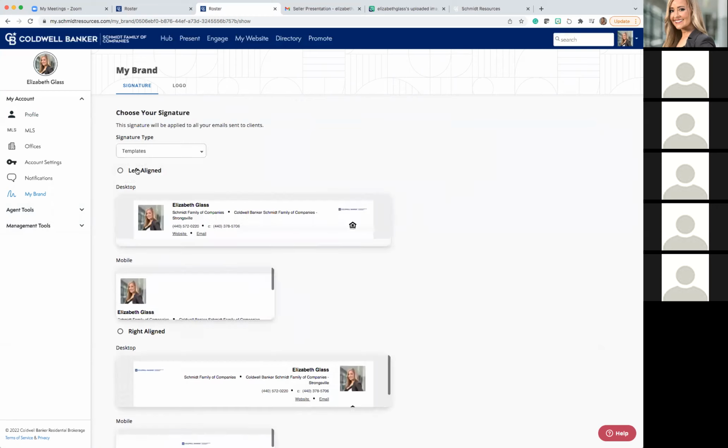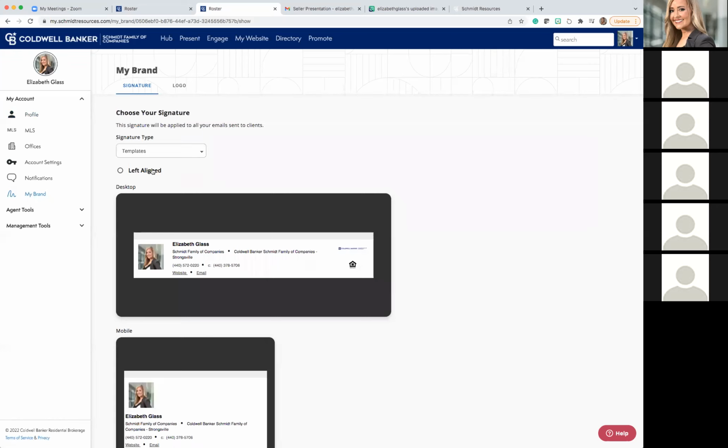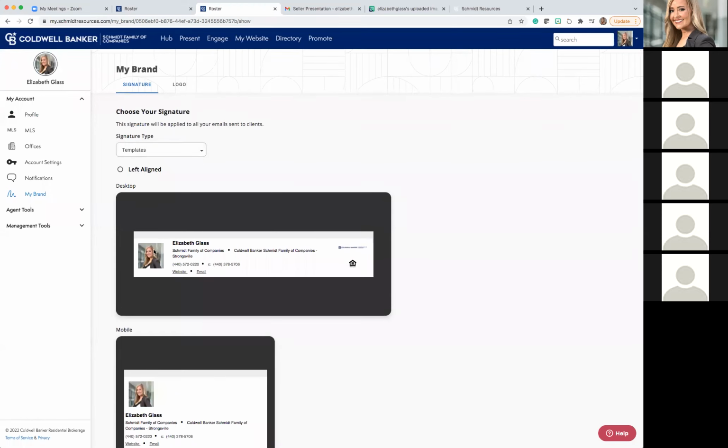So something that's pre-made, but again, it's pulling the information from the My Profile section in my account. So it's going to be clickable. If you notice here, I've got my photo, we've got my company in here, I've got the phone numbers in here. And then when the client receives it, they click on the My Website section right here.